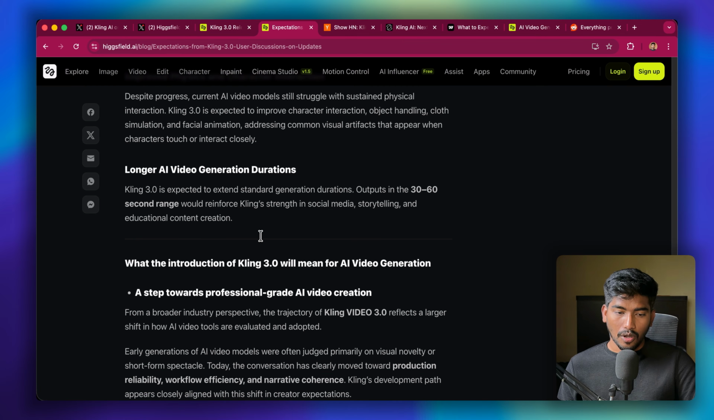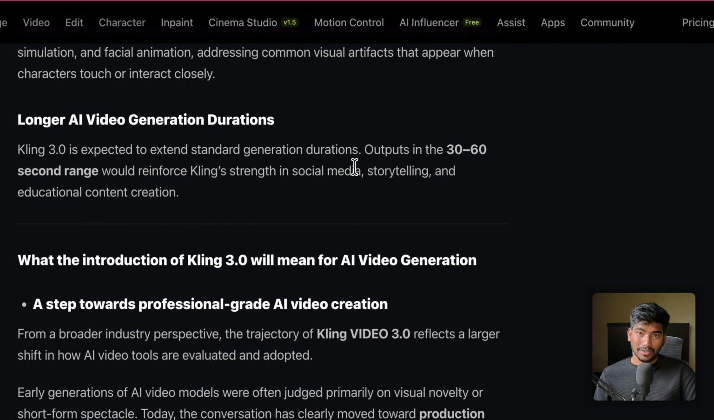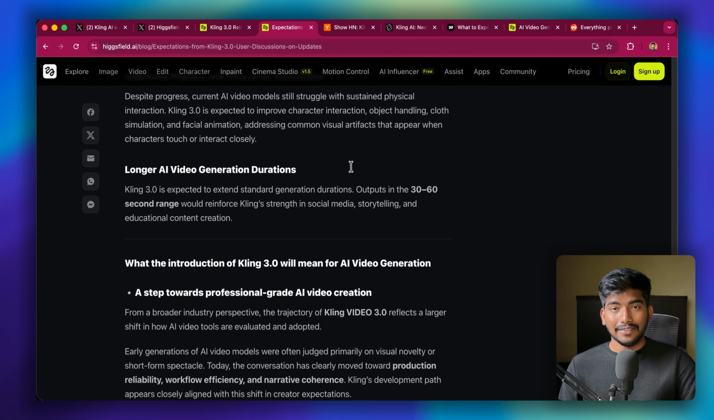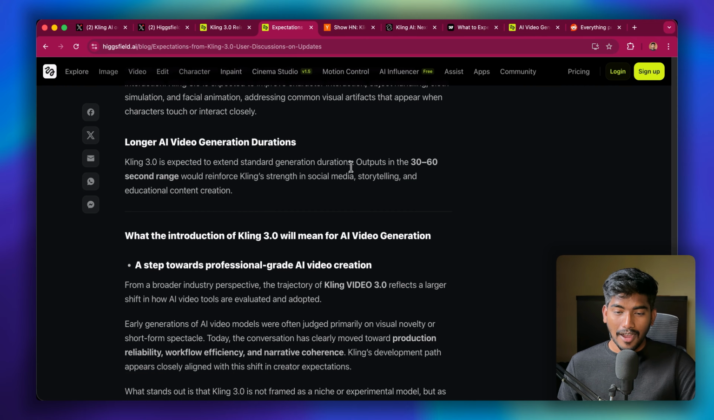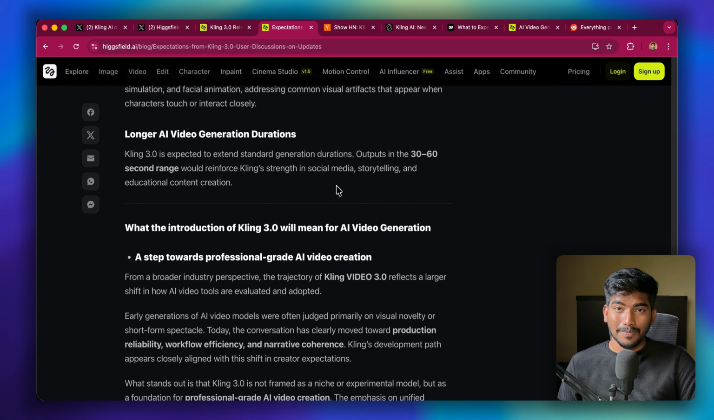Improved physics, longer AI video generations, which is like up to 30 to 60 seconds of video. Again, these are just release expectations. It is not final yet, but these are some of the guesses that we are seeing on the internet that this might be the possible outputs, and this might be the possible releases in this Kling 3.0.